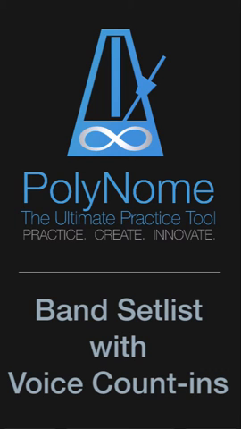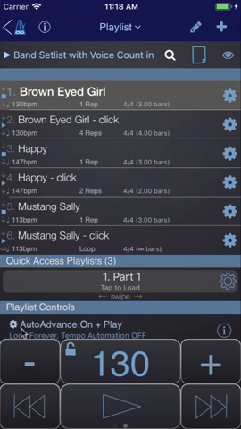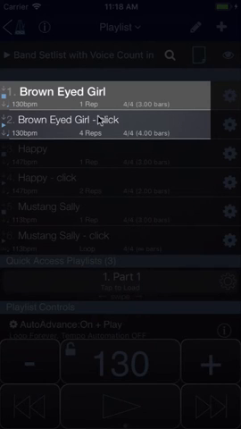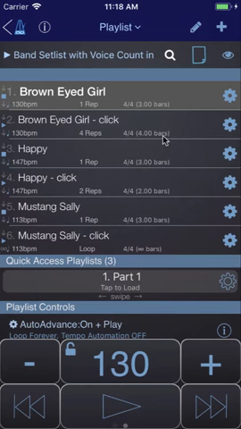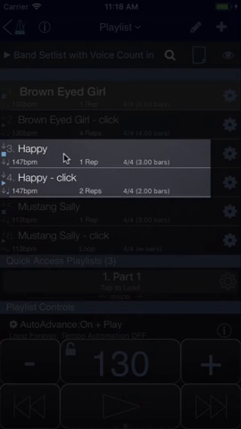In this video, we'll learn how to create a band set list with voice countings and different lengths of click. So in this example, we have a voice counting for Brown Eyed Girl, which goes into 4 bars of click, and then it stops and you can continue to play the song without a click. Then we have a voice counting for Happy with 2 reps of click.